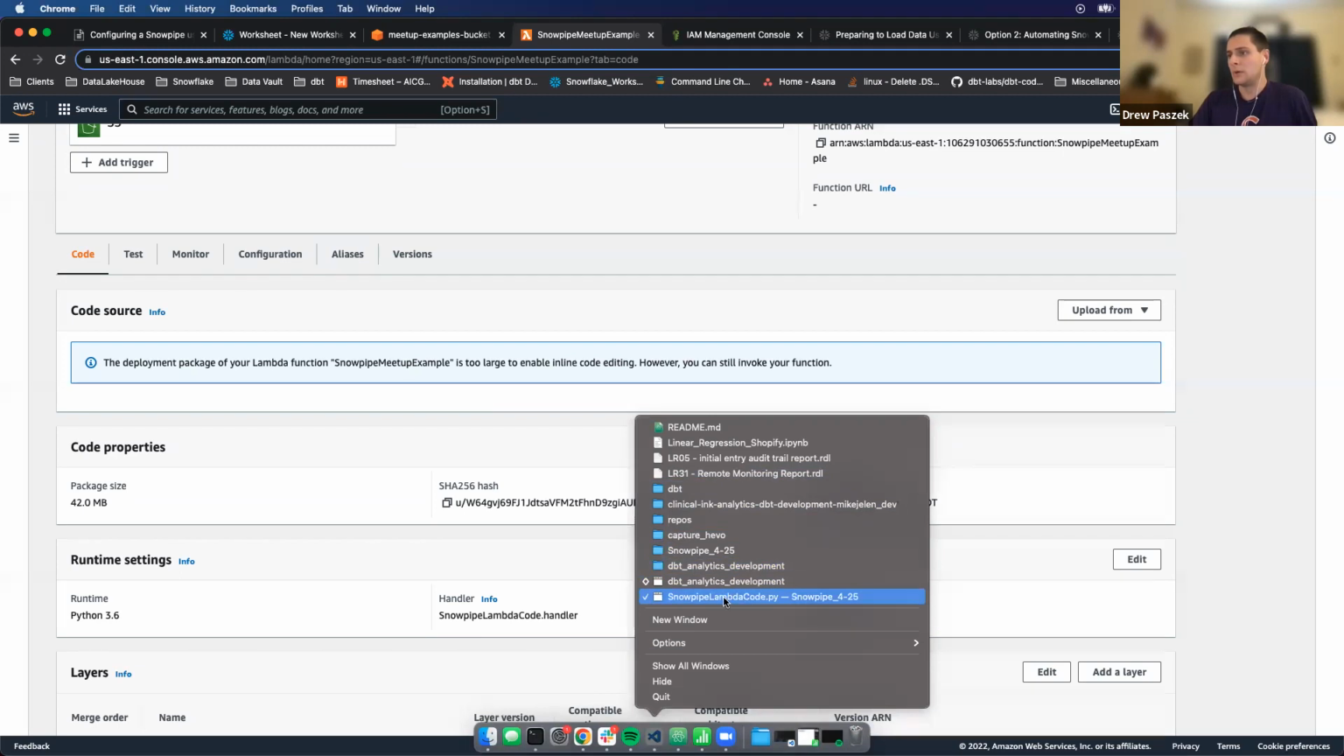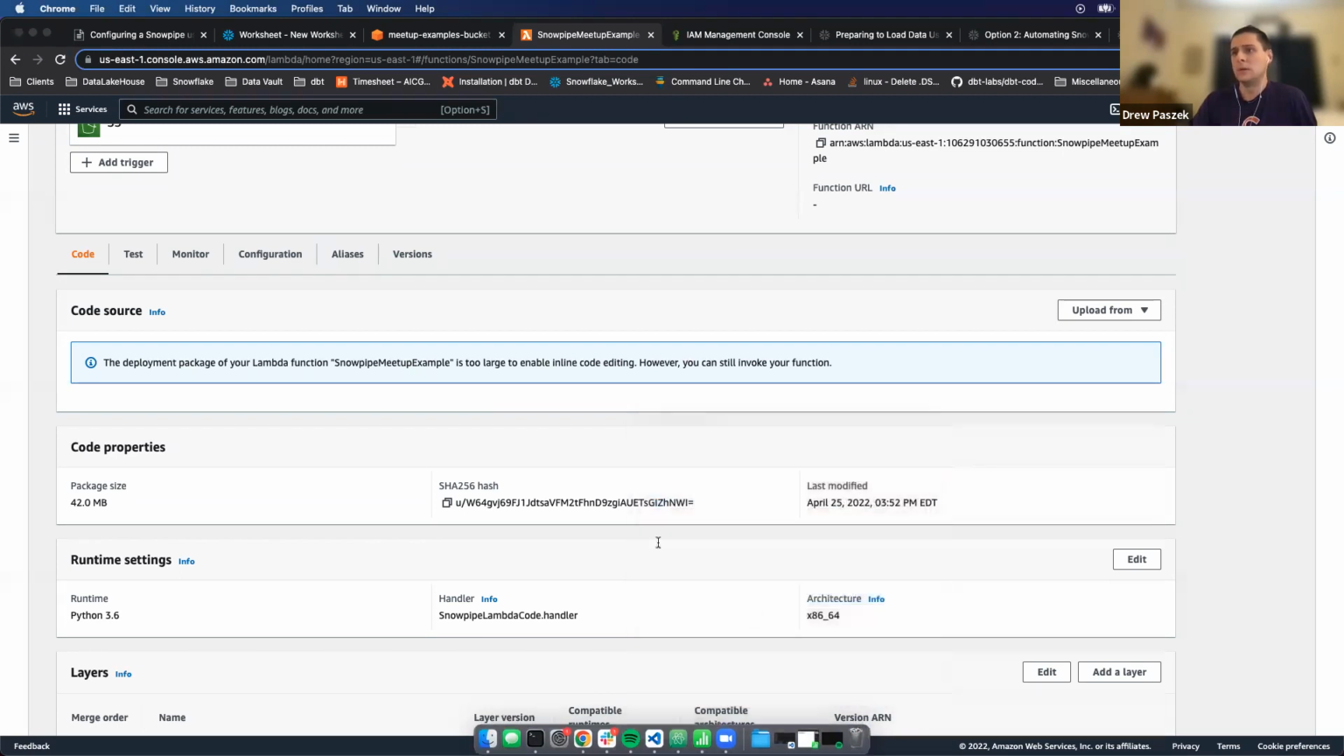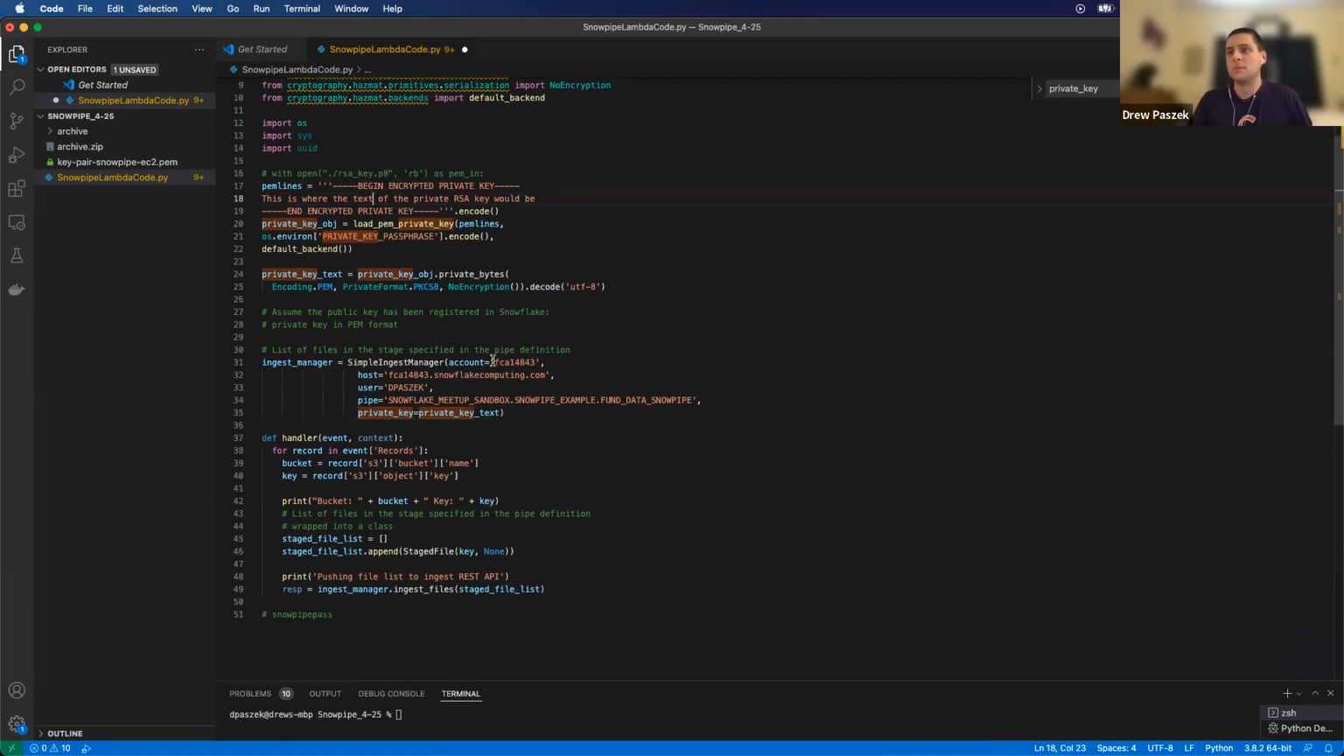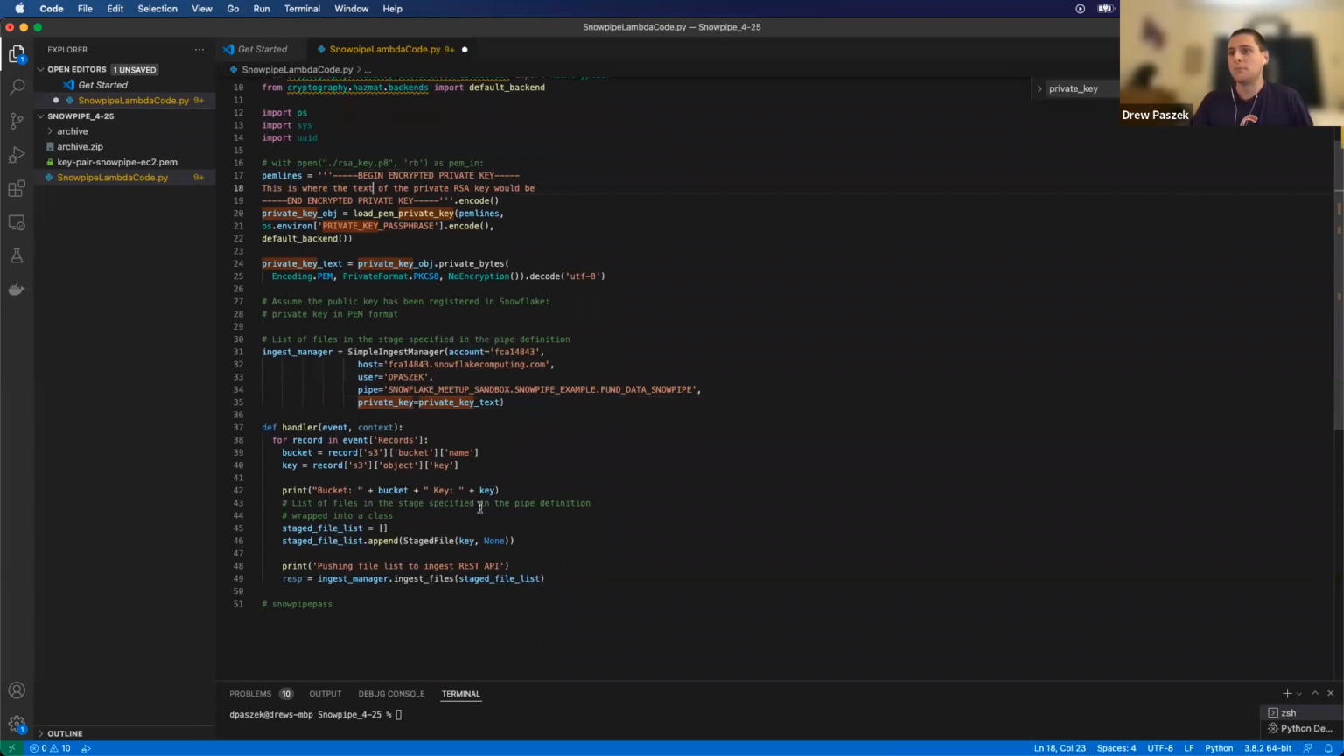And you can see in this PEMLines variable right here is where we would have this encrypted key. But again, for the sake of not getting too far down that rabbit hole, I'll just keep that for another day. But that's where we would specify all that information.